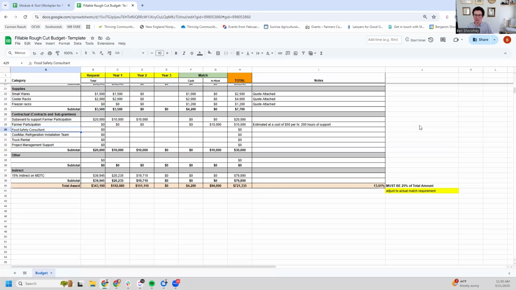Okay, next up, our food safety consultant. We got a quote for this as well as the next few items, and that quote was for $6,000. So it's going to take $6,000 to work with our food safety consultant. And you know what? We have some funds that we can set aside to do that. So we're going to ask for $2,500 from the grant, and we're going to pay the remainder of $3,500. And we're going to do that process.